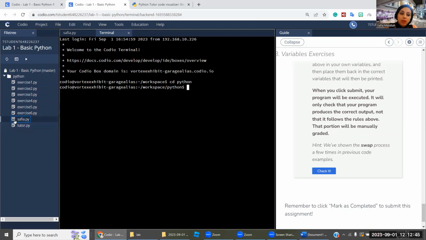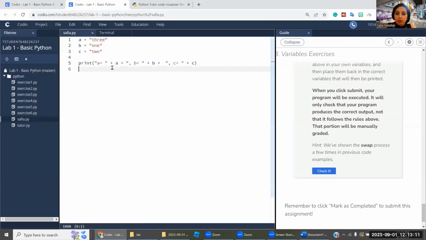And now I want to run my code, which is inside safia.py. So you need to write python3, because this is the version we're using, space, and then your file name, .py, and this is the output. Of course, you're not going to receive an output if your code doesn't have a print statement. So don't expect to run a code and get an output if your code doesn't specifically mention that we need to print something.